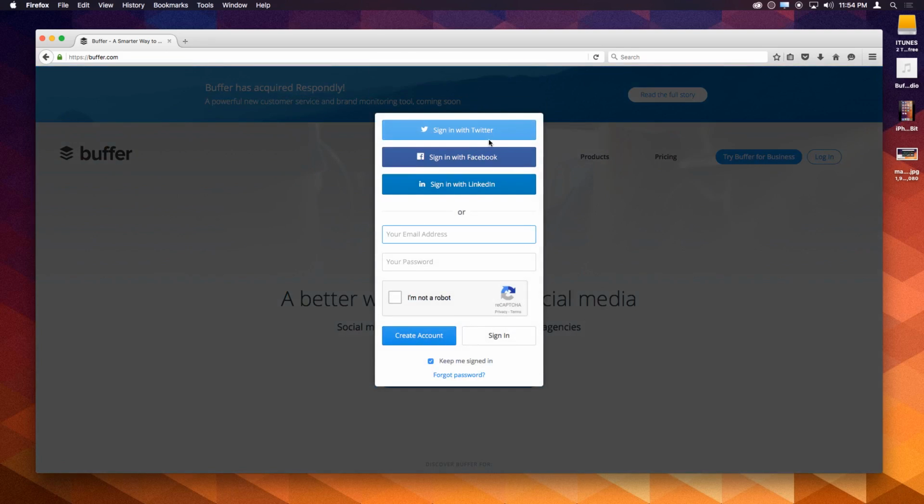And so my account is already set up. It's really easy to set up an account. We're not going to go through that part. I'm assuming anyone who is watching this video knows how to set up an account. You just sign in with email and whatnot. But what this actually allows you to do is sign in with either Twitter, Facebook, or LinkedIn. So you don't even have to really make an account. So I've signed in, of course, with Twitter.